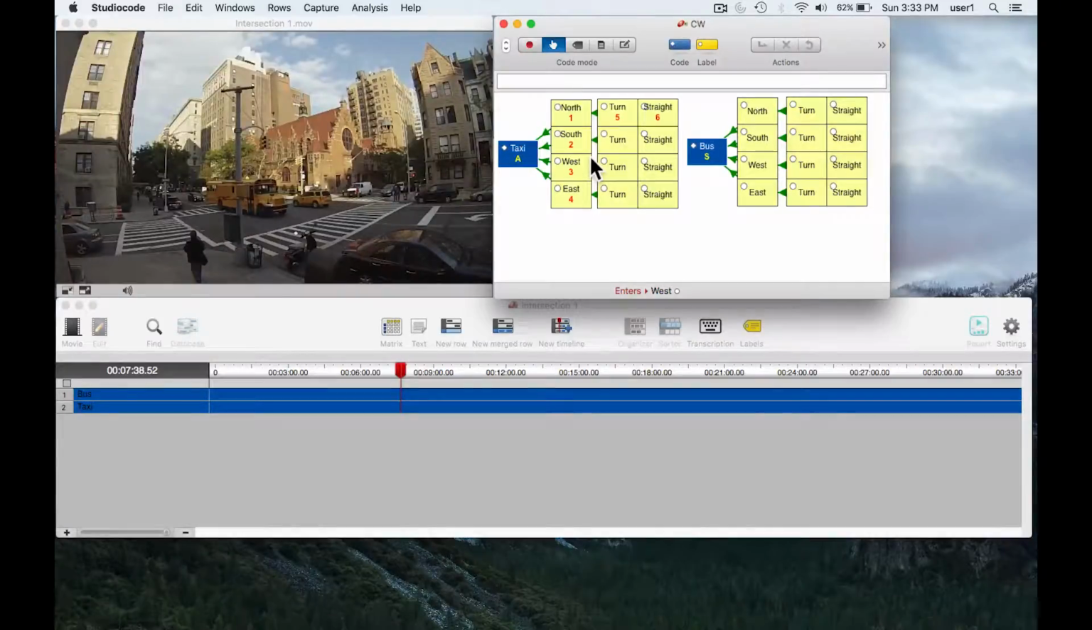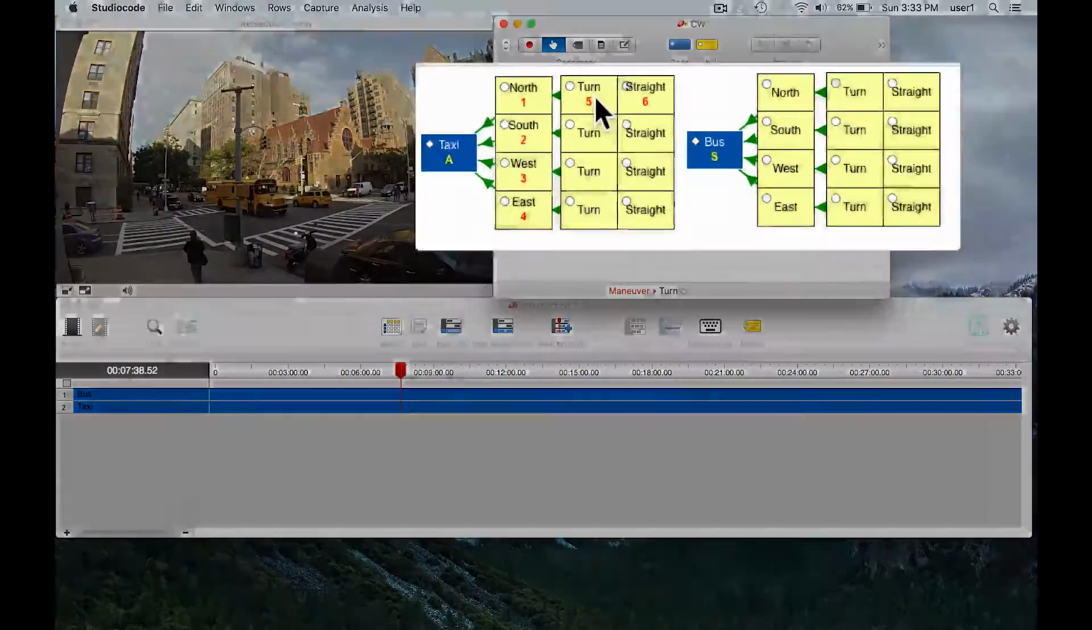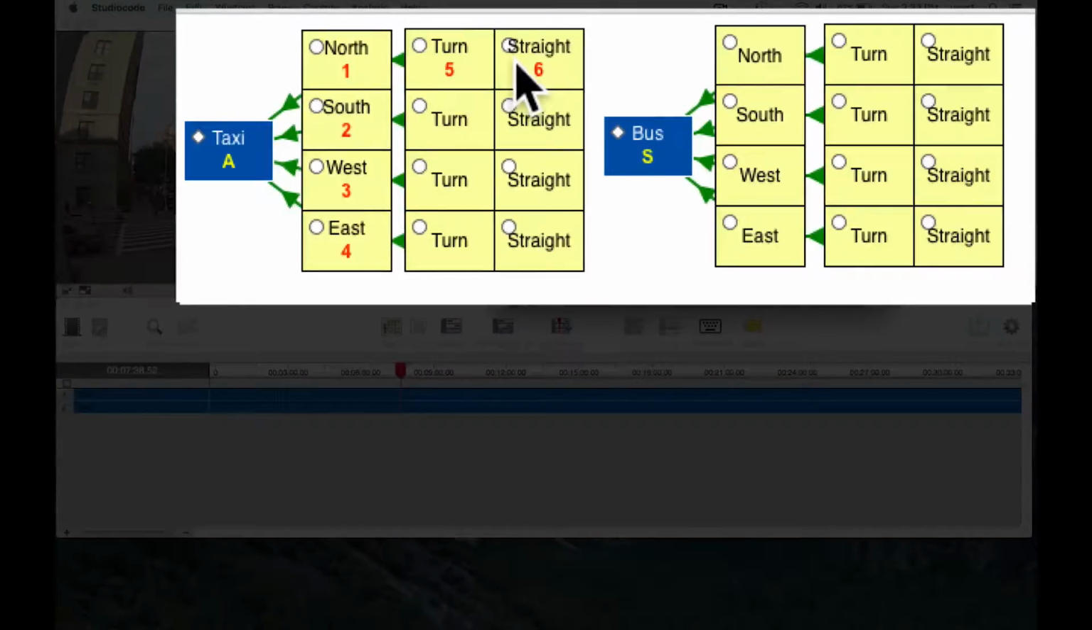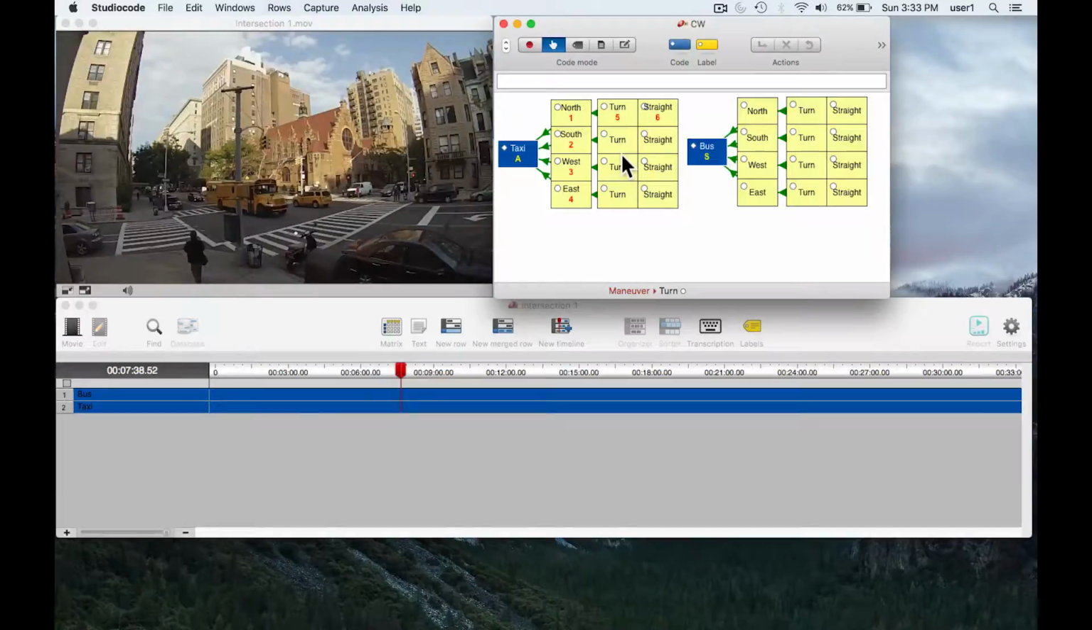Also, let's take a look at what I have in the code window so far, which are these maneuver labels, like if the vehicle went straight or made a turn. Again, the direction from which it entered the intersection and whether that applies to a taxi or a bus. And you can see the taxi and bus are the code buttons. All the yellow items are labels. So let's go ahead and code something with this set of functionality so far.